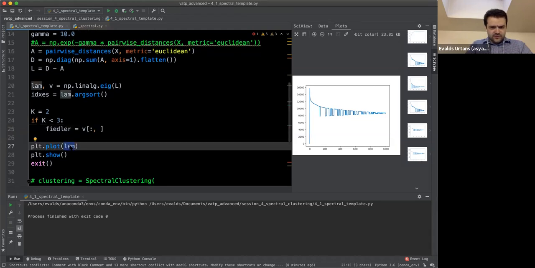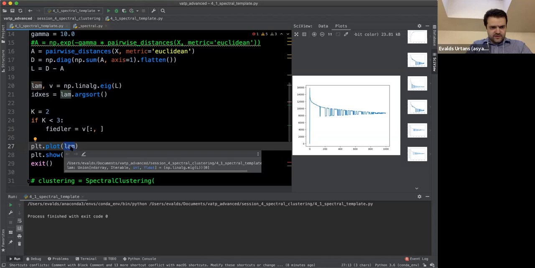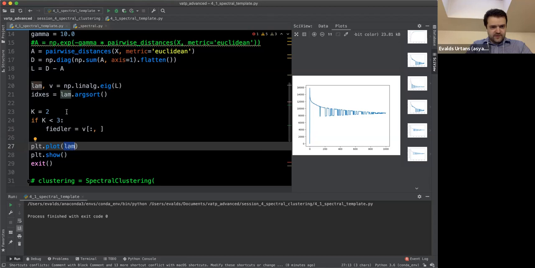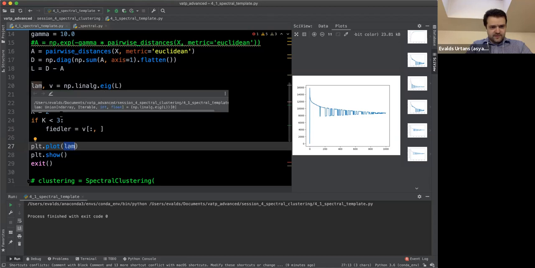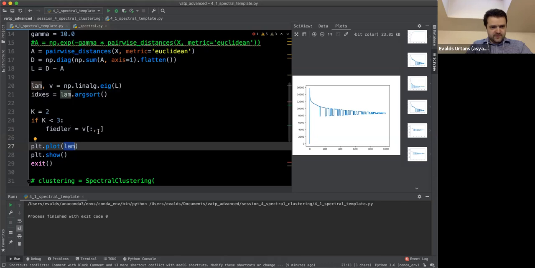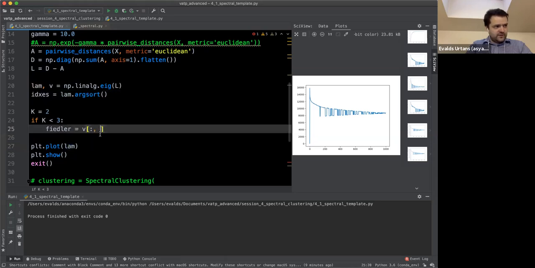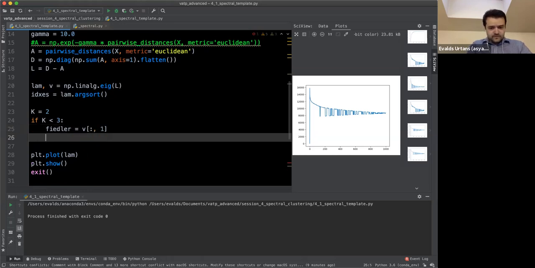Actually, I'm also not sure about this one because I selected actually lambda. Oh no, that's fine. The lambdas is then the first one, 0, and then the second one would be the one that we need, hopefully. So we can use that one, Fiedler here.